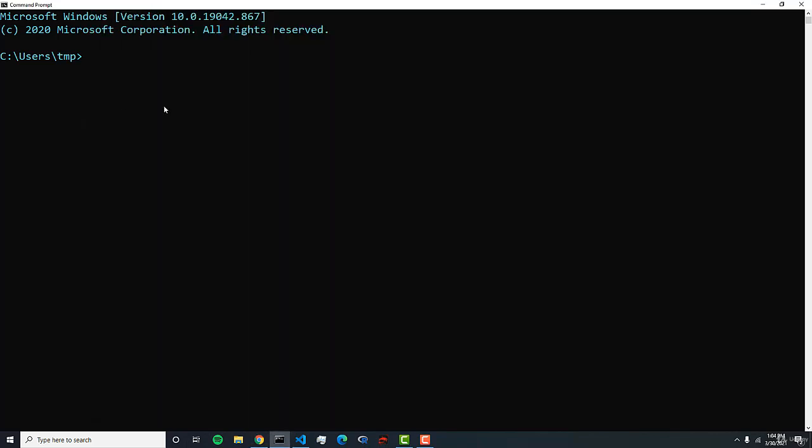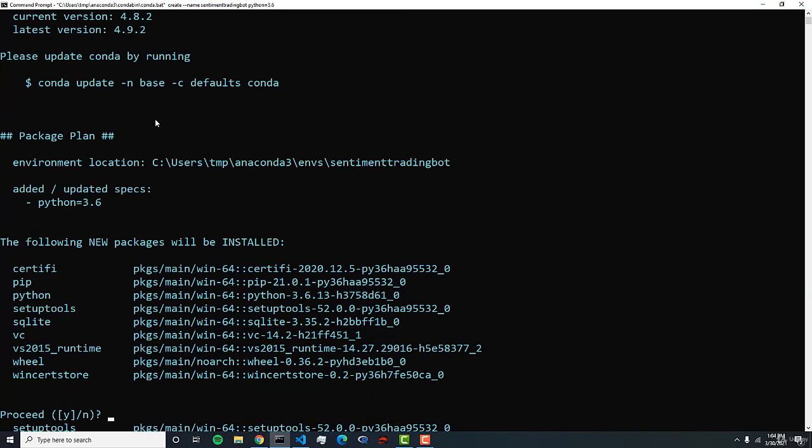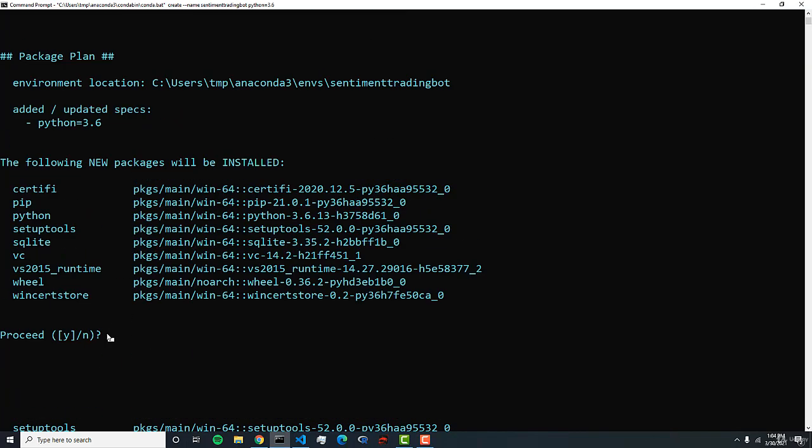So let's simply copy this, paste it into our terminal, and once you're here, you'll notice that it's simply creating an environment with this env name, and it's setting the Python version to 3.6. So I'm going to set the name as sentiment trading bot, and by doing that, we're creating an environment called sentiment trading bot with Python version 3.6.